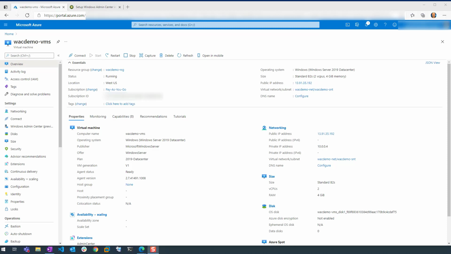Hi, today I'm here to talk about a new feature in the Azure Portal, and that's Windows Admin Center. Now, Windows Admin Center has been around for a while and is a great tool for managing your Windows servers. This has now been brought into the Azure Portal, and this is a great tool if you want to go in and manage an individual virtual machine at the guest level.